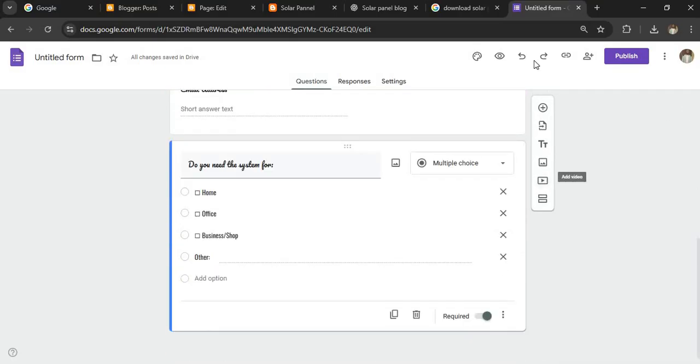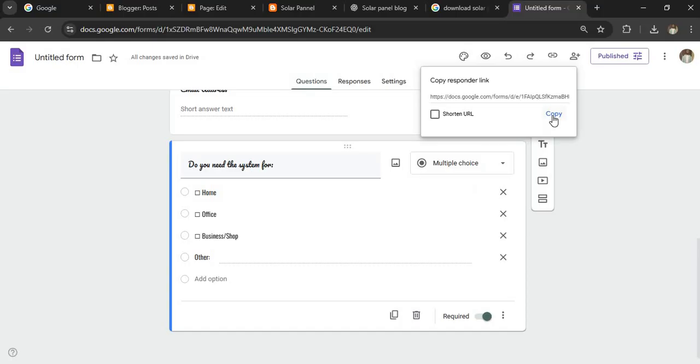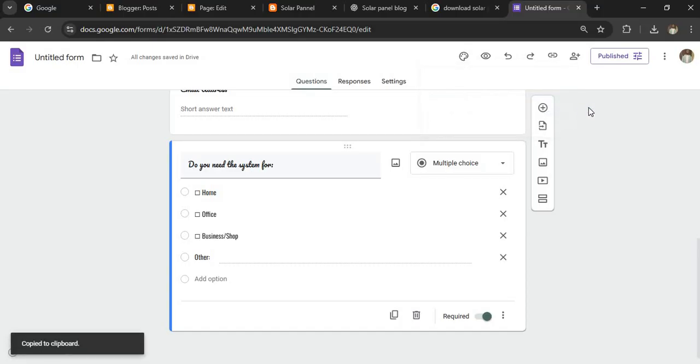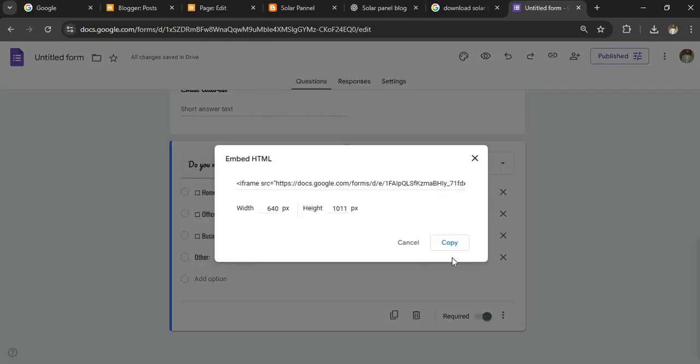And the next thing I need to do is publish. Right? I've done the publish. So the next thing you need to do is you click on this place. Are you getting it? You click on this place. You go to embedded HTML. You click on embedded HTML. And the next thing you do is you copy.